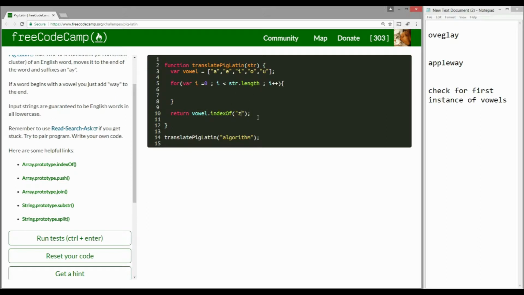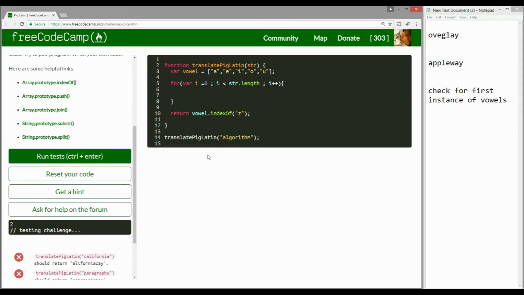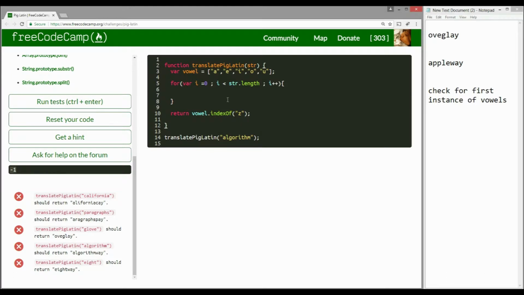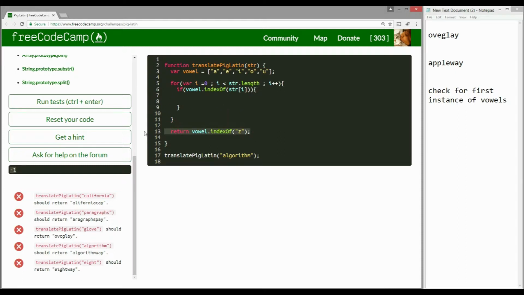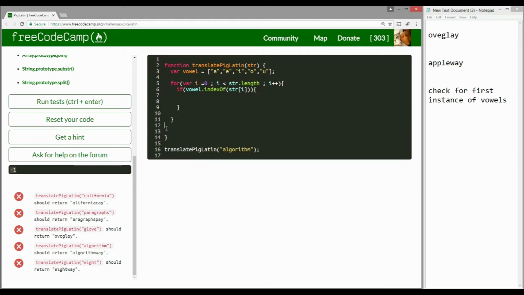What happens if you give a character that's not in the array and then you run it? It always returns -1. So we're going to use indexOf to find if any character in the string at that position is in the vowels array itself. So how we do it is: if vowel dot indexOf str at that position is found, do something, right? Else don't do anything. Okay, so now the first part is to see when the vowels are hit.